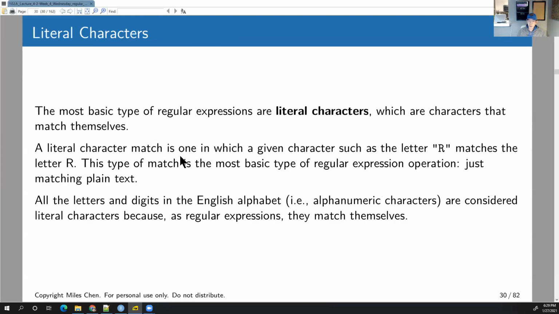So the simplest will be literal characters. The simplest type of pattern is just literal characters. Anything that includes just the English alphabet and numbers will be literal characters, and they will just match themselves. So just matching these, right?